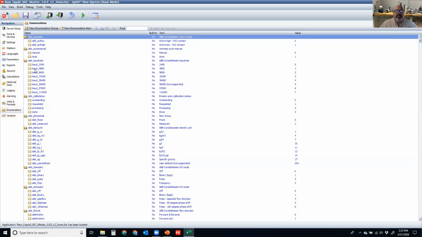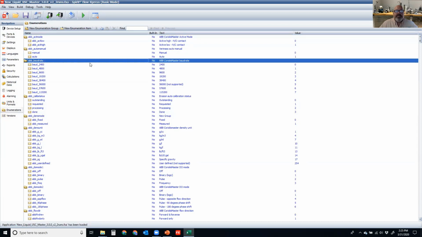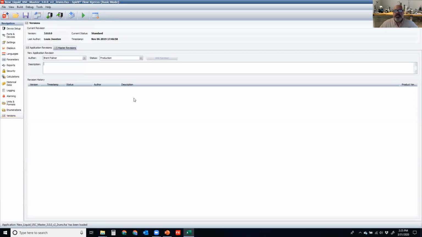Enumerations are simply our drop-down selections that we would see. So we have a selection for baud rate, and then you can create the drop-down from that. So on the web interface you're able to see a drop-down instead of having to type in 2400 or 4800 or something else. And the last part is our version control.